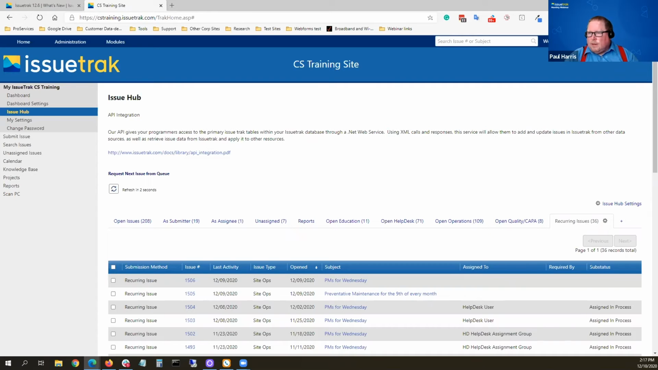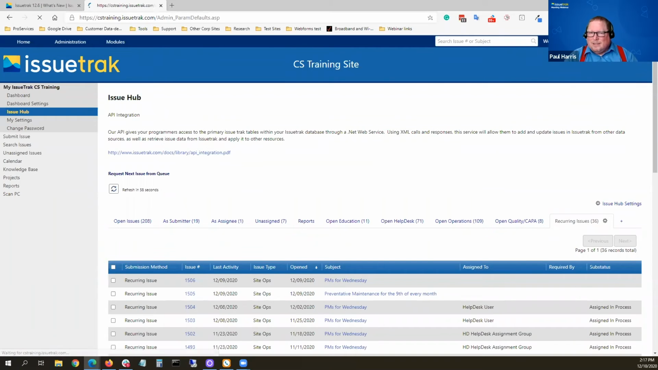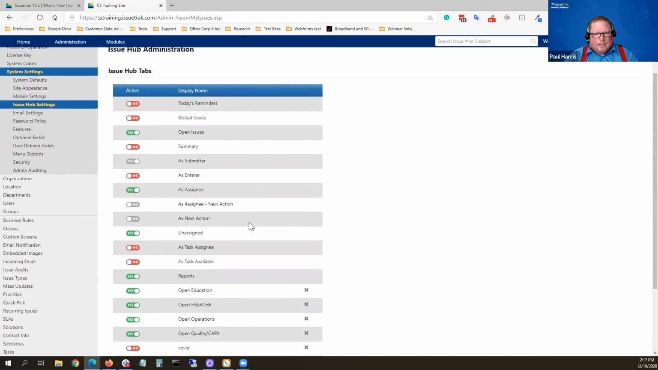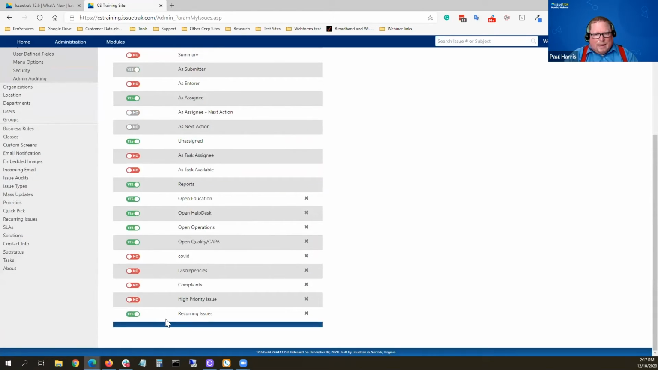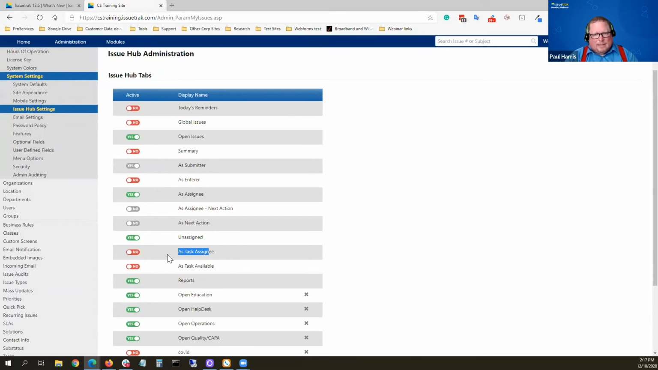And I'm going to go to the system settings. This guy is the sysadmin, so we can go to system settings. And then we go to issue hub settings, where we can turn things on and off. And you can see that in this site, I've turned off a bunch of the tabs, right? Things like as task available, as task assignee. Today's reminders is turned off, right? Because we don't need those tabs in this site. By kind of analyzing what your needs are and thinking about it a little bit, you can turn off the tabs your users don't need, the stuff that they don't need to see or that is not useful to you.